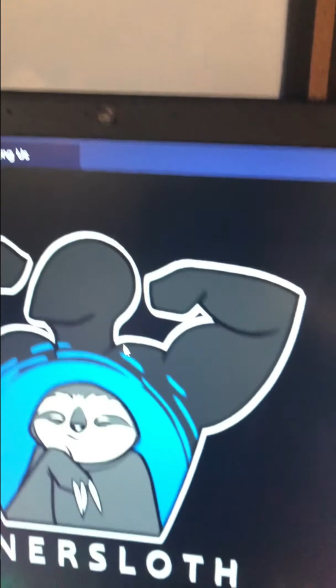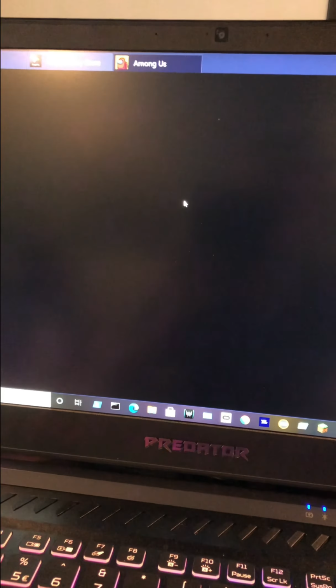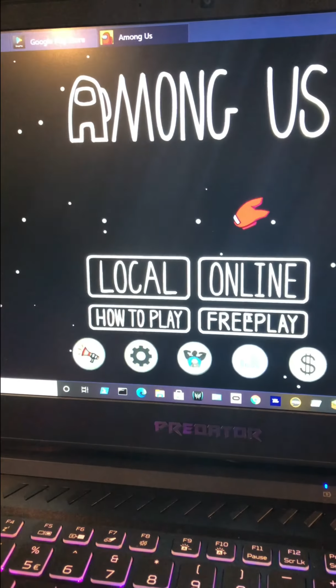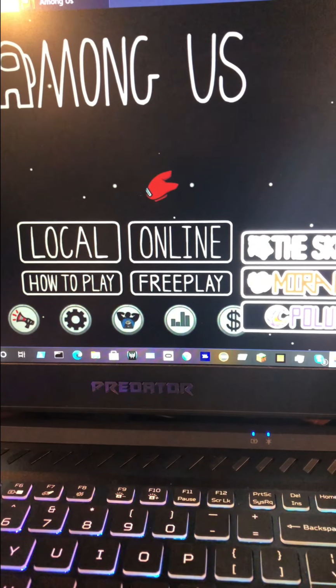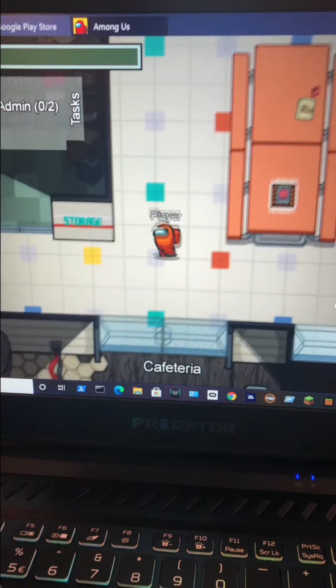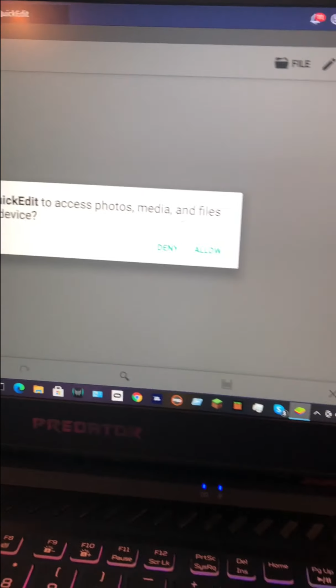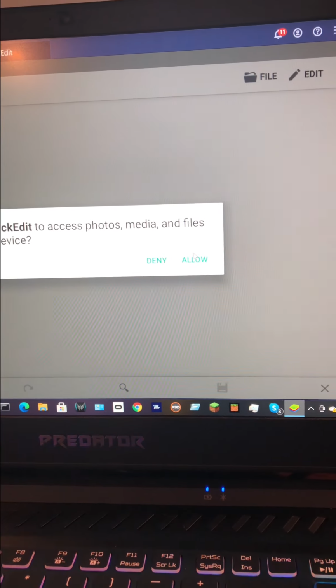Now you're going to go to Among Us. Let it load up. Once you have this, just go to free play, go to any map you want. I'm going to go to Mira HQ, for example. I just walk around for about 5 seconds. Okay, now that you are done, just close out Among Us. After that, go to the app called Quick Edit, and it's going to bring up this pop up. Just click allow. It won't do anything to your device.